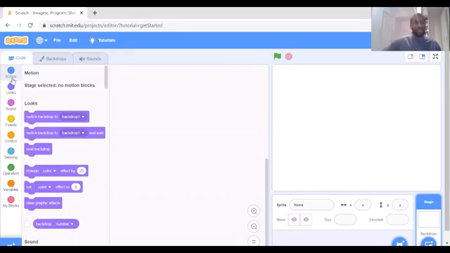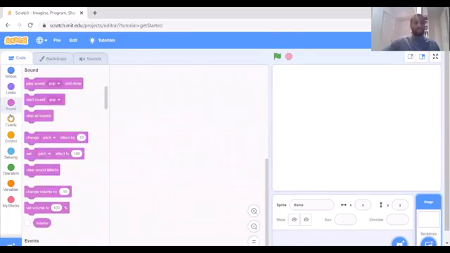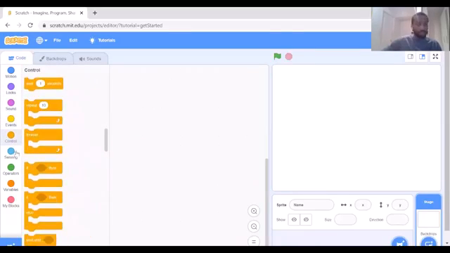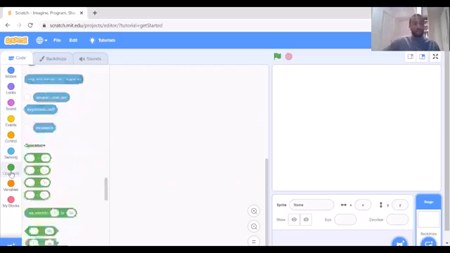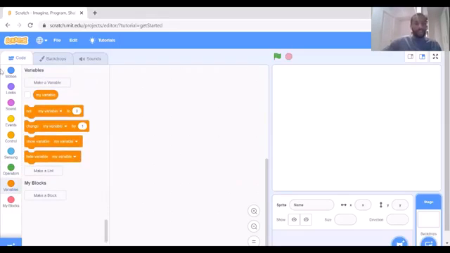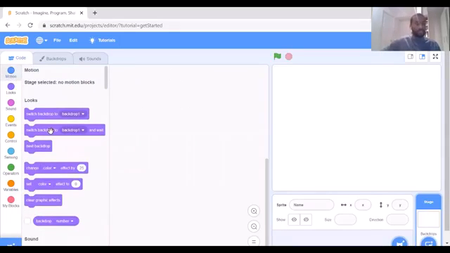So anything that has to do with motion, looks, sound, events, control, sensing, operators, variables. Now, we won't necessarily be using all of these today, but we'll get a little bit of content, as well as actual language structure, on this end here. Now the first thing we need is just a cool backdrop, just to make it a little bit more fun.